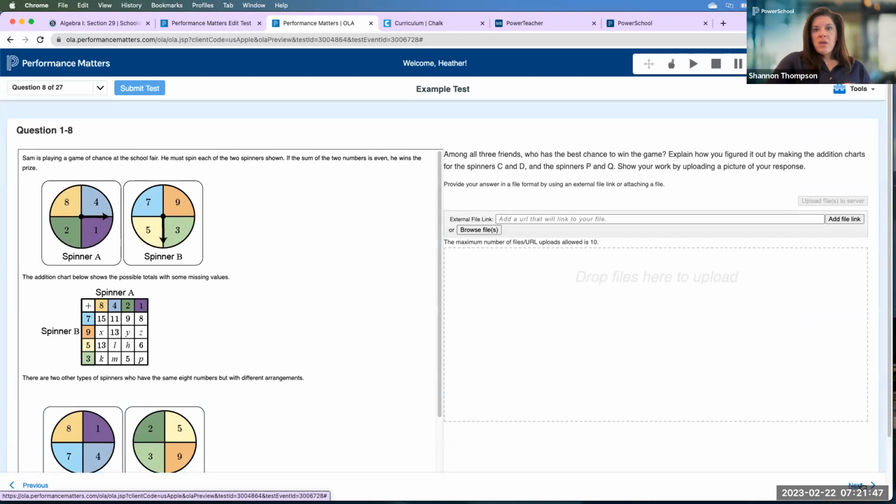And the last one I'll showcase within our student experience is the upload interaction. I always like to showcase this one because I really think this starts to open up the door for us to think about different ways we can assess our students, really starting to think about that performance-based or authentic type of assessment.